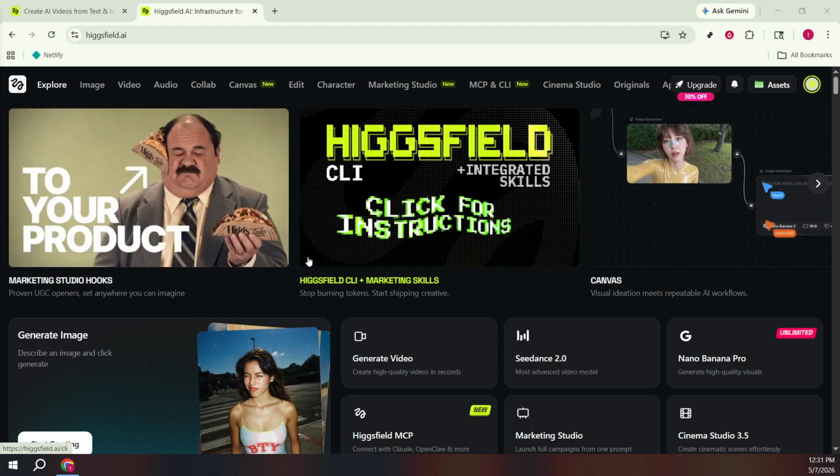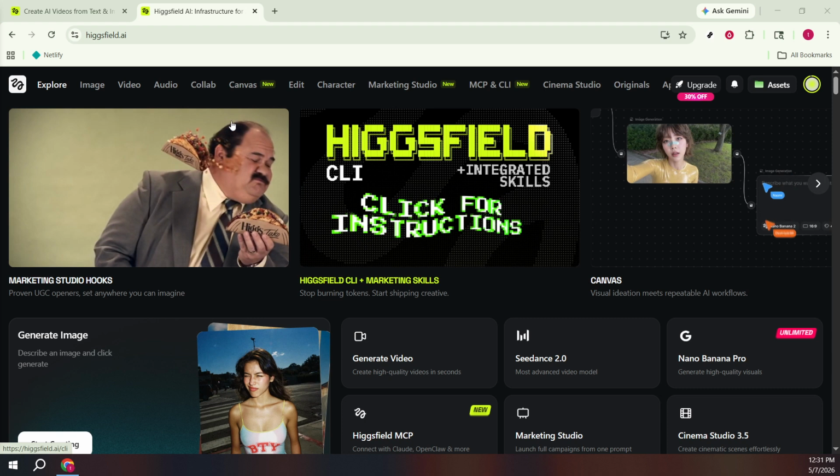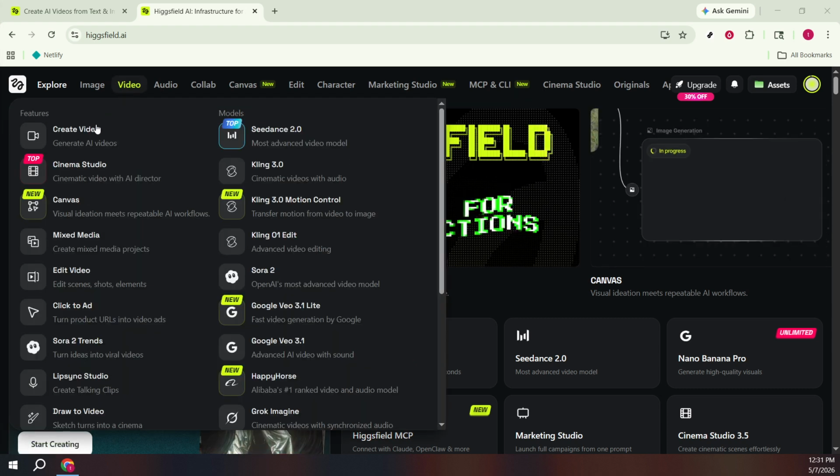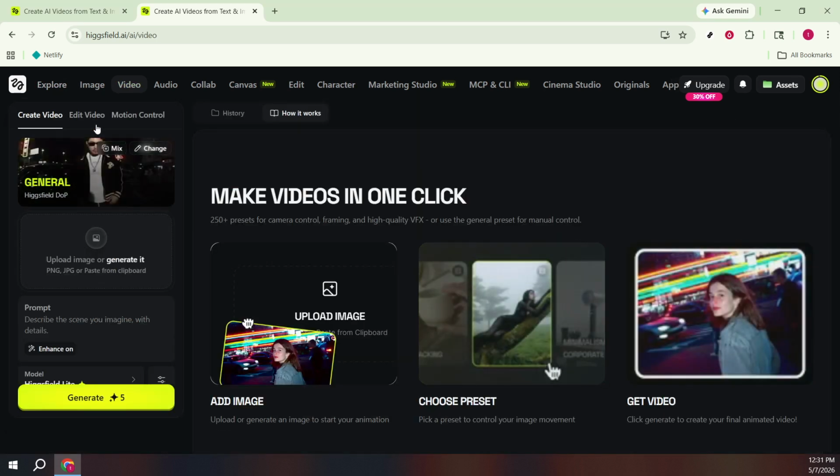Next, click Create Video. This opens the video workspace where you'll set up the source image, write your prompt, choose a model, and generate your results. Think of this as your control room for experimentation.